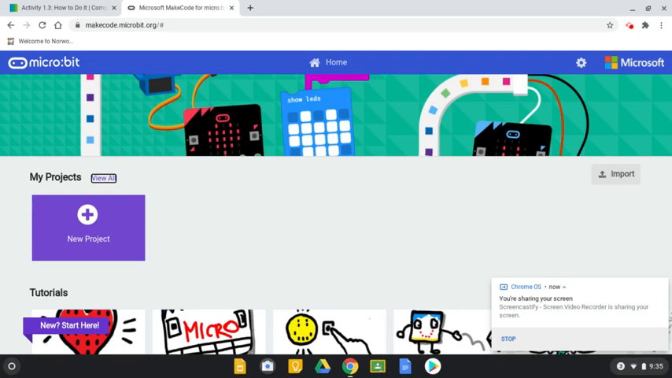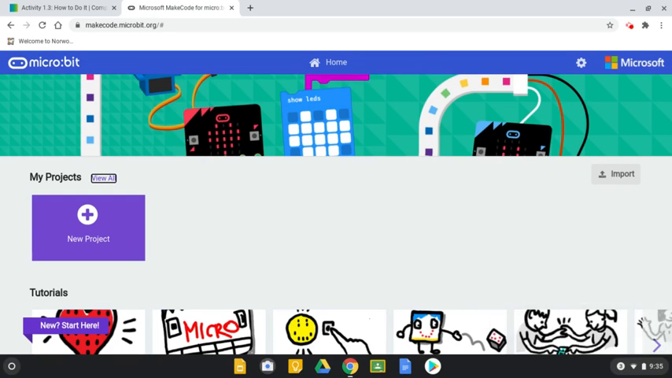Now that you've done a little bit of a scavenger hunt getting to know this website, it's time for you to start coding. So, what I want you to do is either click on the link that's within Google Classroom or go directly to this website, which is makecode.microbit.org. No need to type the rest of this. I just like to Google make code and then microbit and it pops up. This is the website that you want to go to.